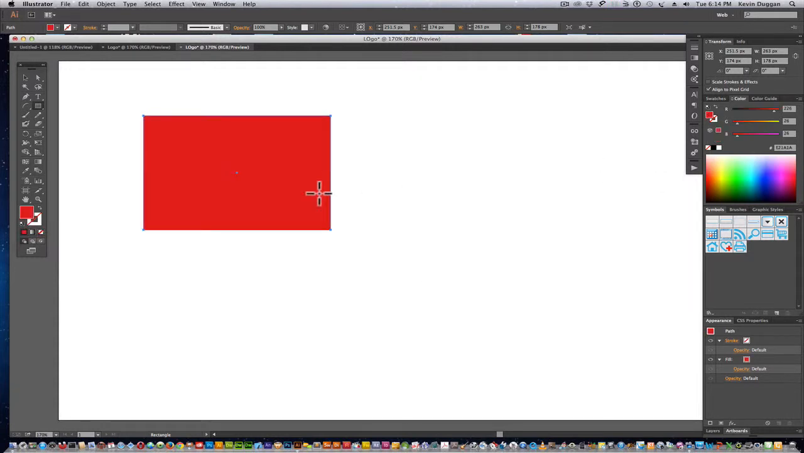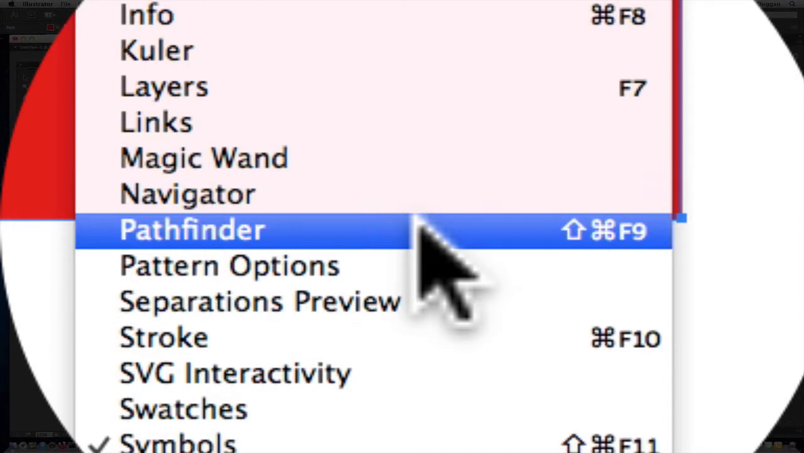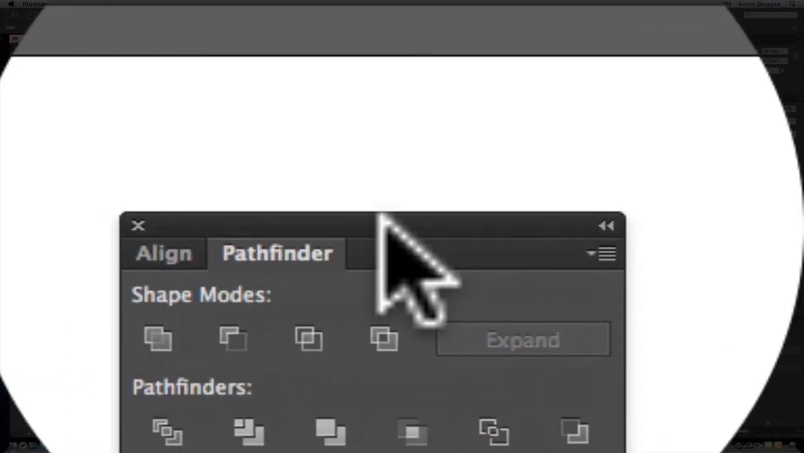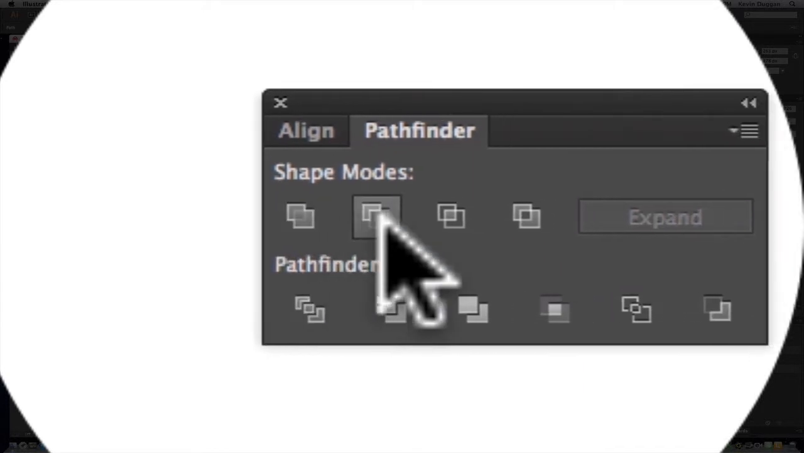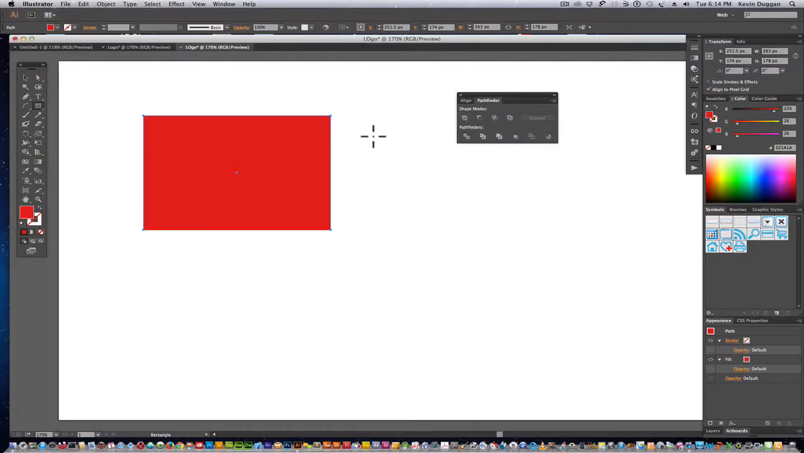So when you're using the Pathfinder tool, you can add on to a shape. You can take away from a shape. What you do first is you go to Window, Pathfinder, and you see these icons here. They represent what you can do. When you're using the Pathfinder tool, you're only using 2 objects. If you have 3 objects, it doesn't work, and they both have to be selected.